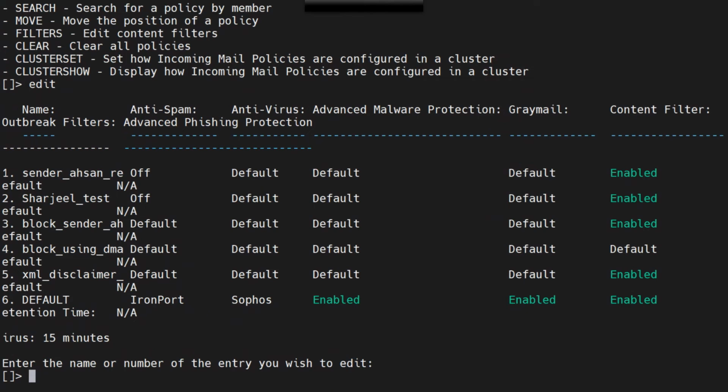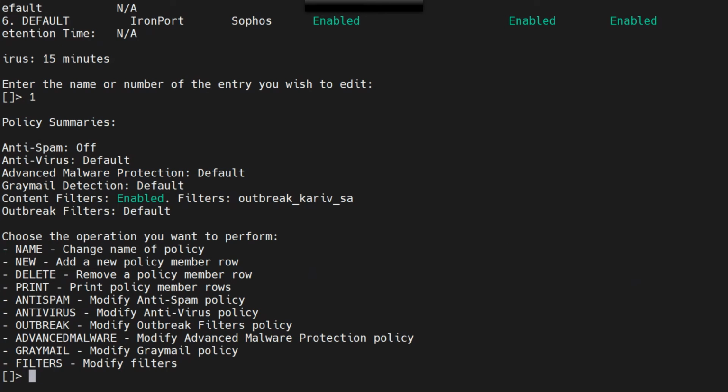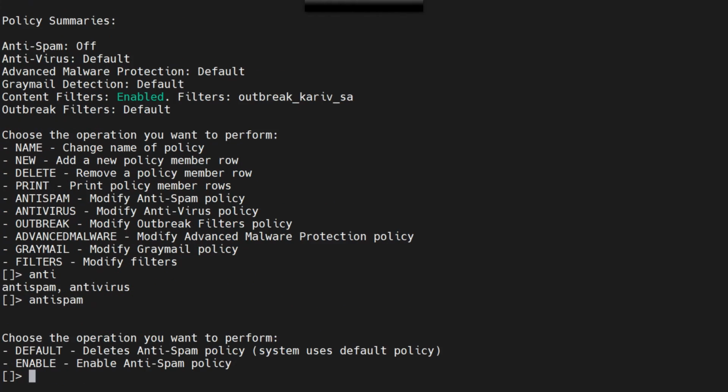I wanna edit which one? Enter the name or number of the entry you wish to edit. I wanna edit number one. As you can see, the numbering also popped up now. I mention one, hit enter, and it says, okay, you got all these options. Now, what do I wanna do? I wanna go ahead and mention this option of anti-spam. I wanna say anti-spam, hit enter. Okay, I can go ahead and enable it.